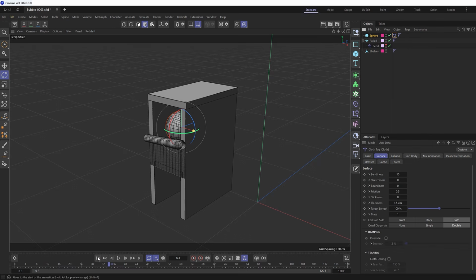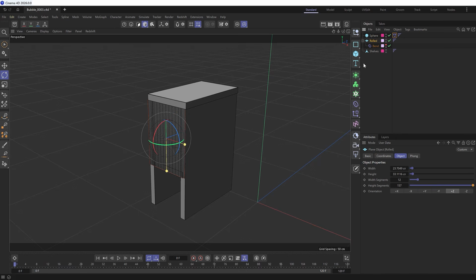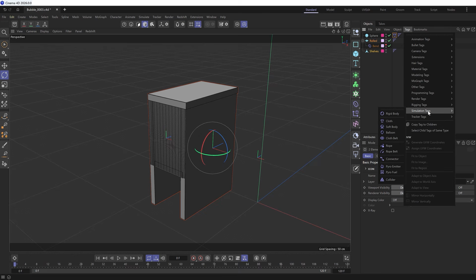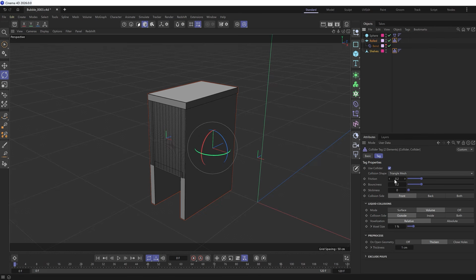So if we were to play this, it just drops straight down through our objects again due to gravity. So first we need to make the shelves collider objects. So I'll grab the rolling part and the shelves, and I'll go to tags, simulation tags, and make them colliders.